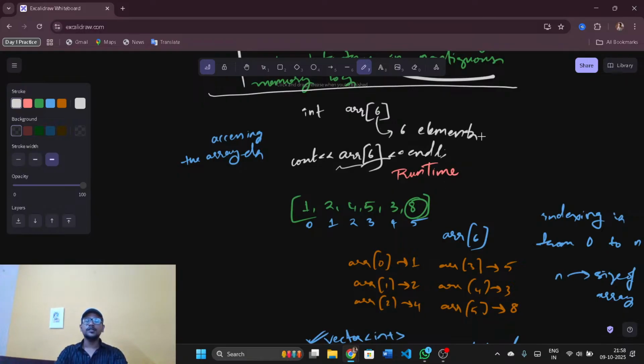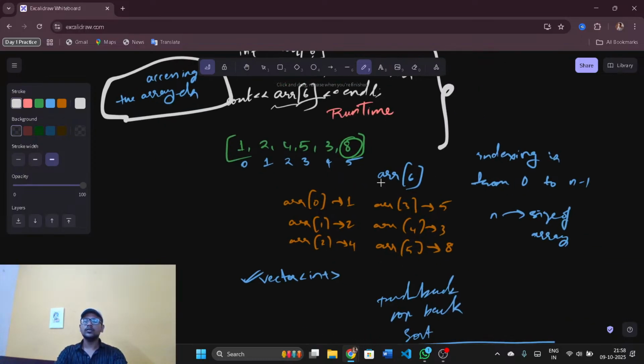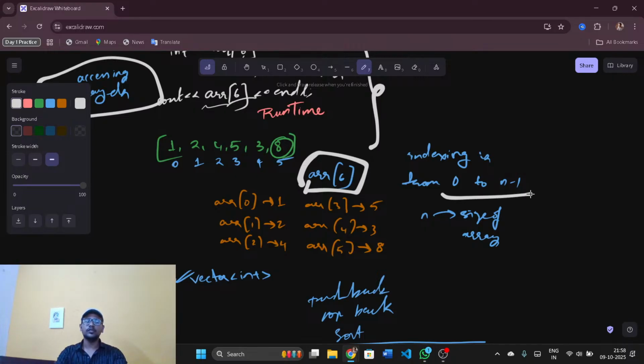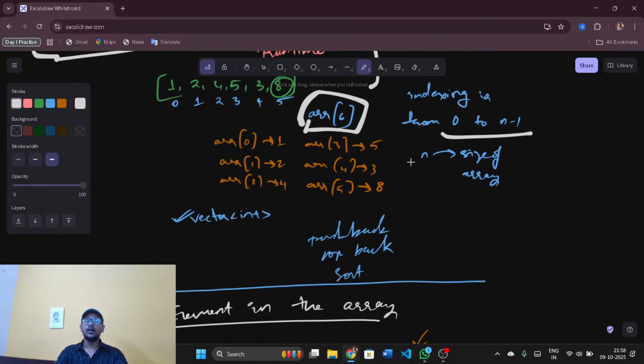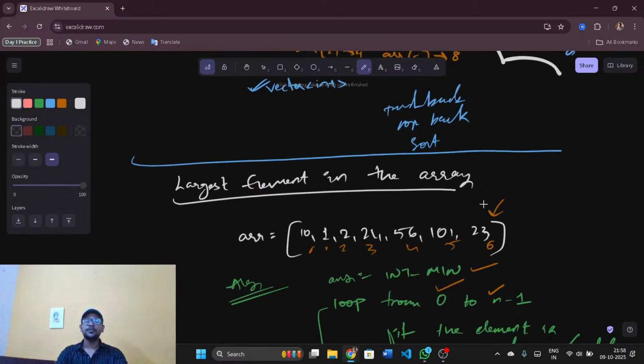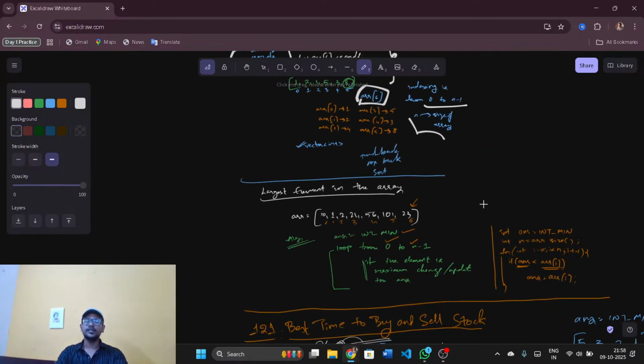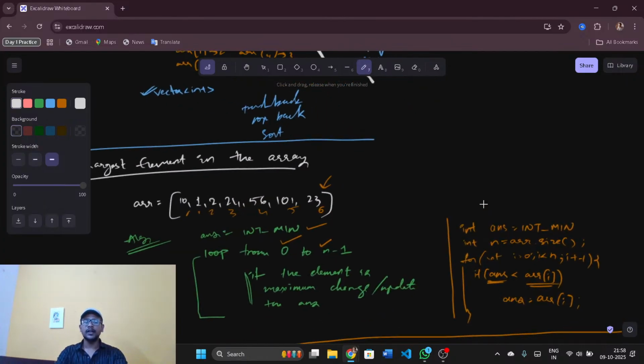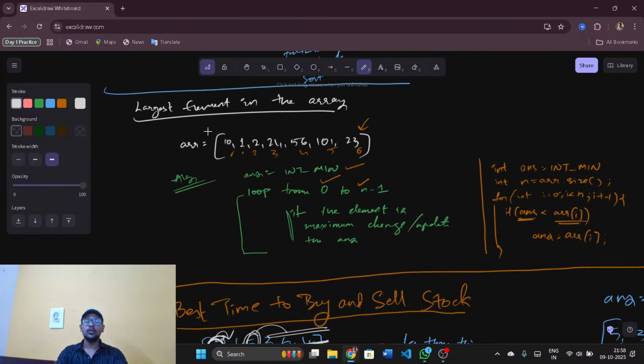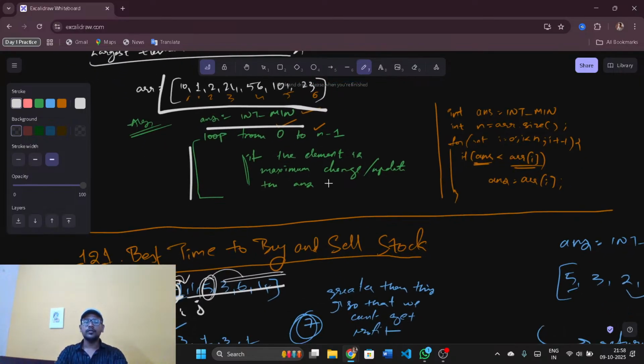And this is how we initialize, and also how we can access. We cannot access the array size itself. Why? Because the indexing is from 0 to n minus 1, where n is the size of the array. Then, as I said, we'll be using vector of int more than this array. For the largest element in the array, we go through these elements and the answer is initialized to minimum. The loop starts from 0 and ends at n minus 1, and if the element is maximum, update the answer.